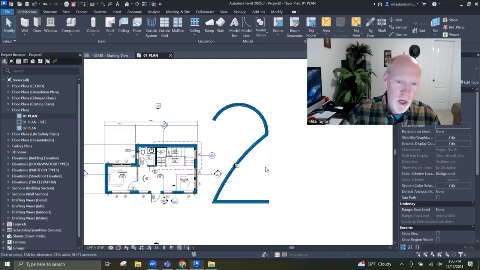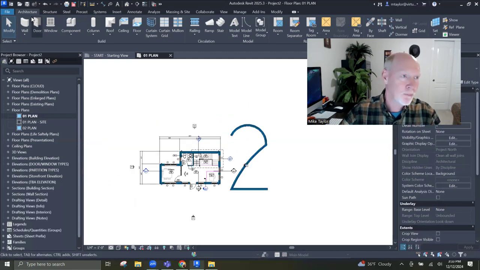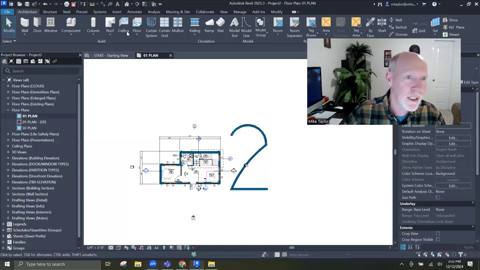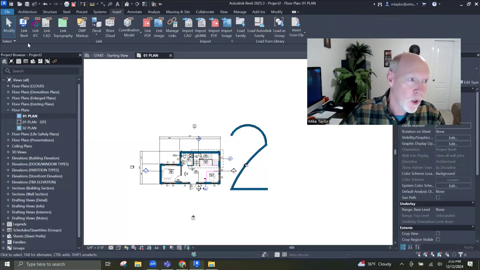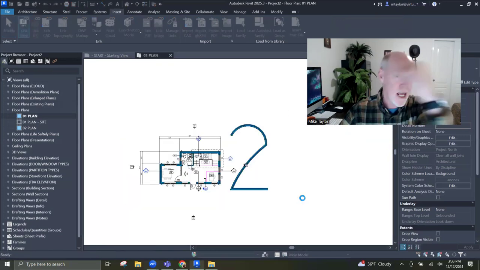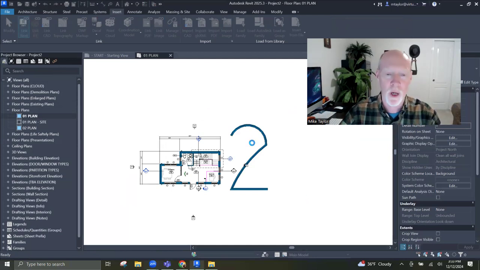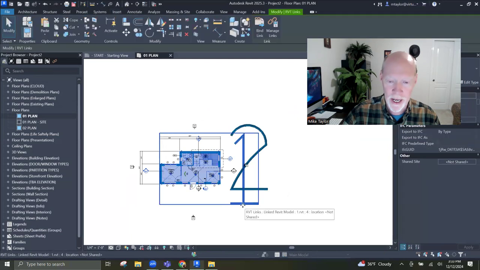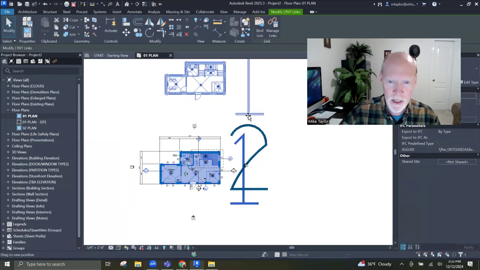Okay. So we're going to link in project number 1. So here we go. Insert. We're going to link Revit. And I'm going to pick 1. You just say open. Origin to origin. Whatever. It's going to land exactly on top of it. There it is. Okay, I'm just going to move it up here.